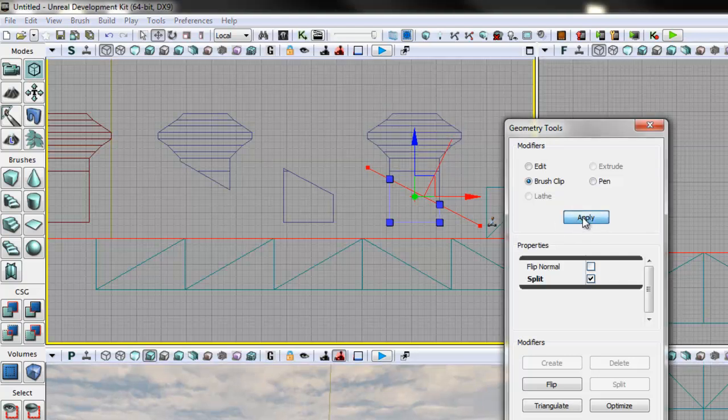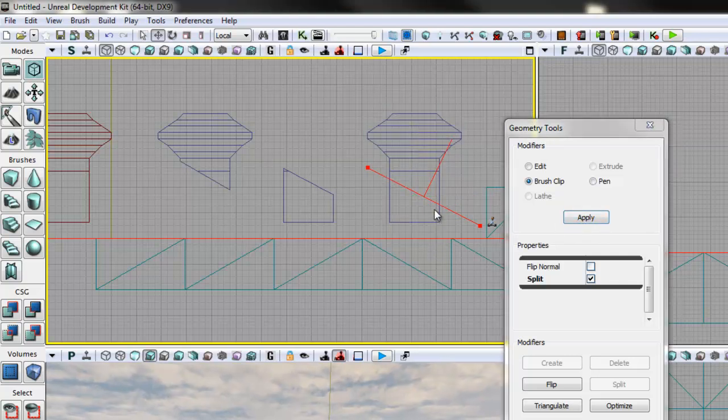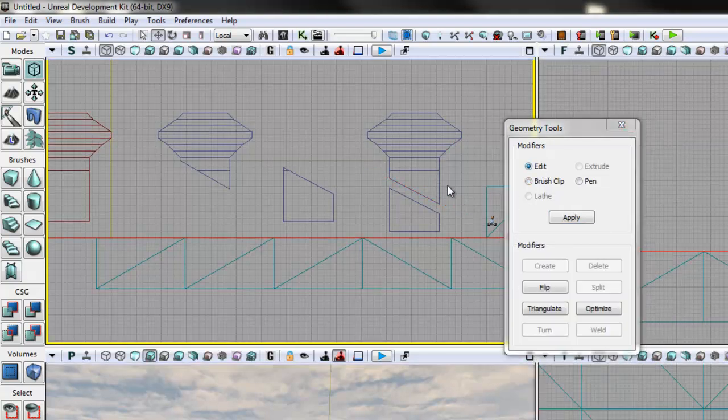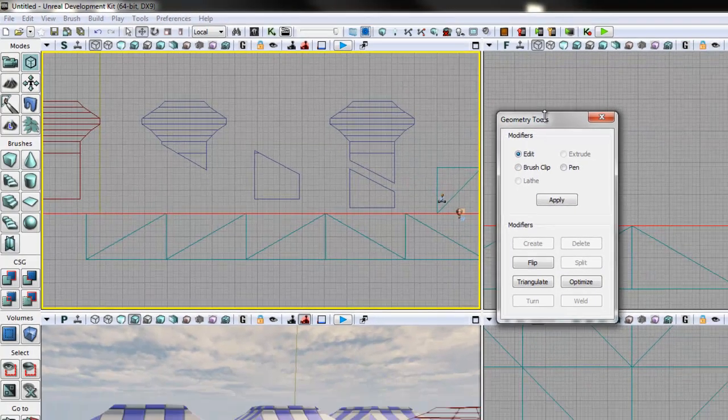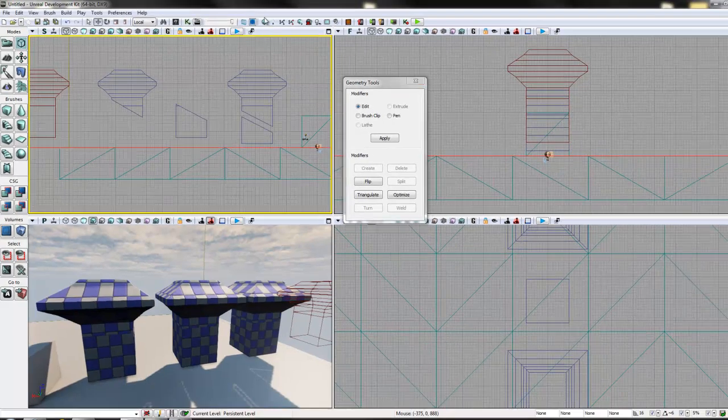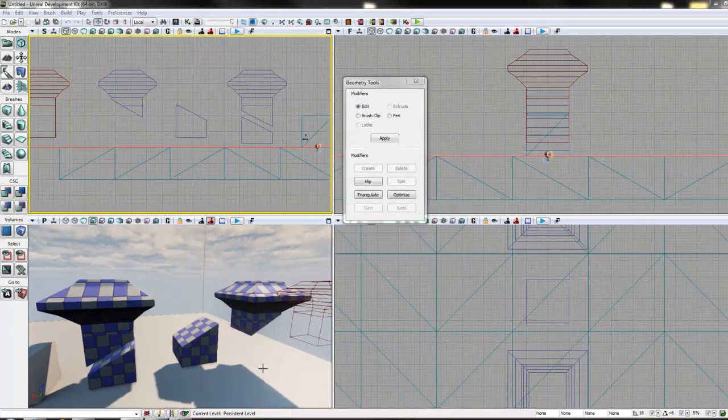And choose the brush and split it in 2. And then I'll move this bottom brush a little bit so you would see the split. Okay, and then let's move back to the edit geometry, and here are the brushes. Let me just build geometry one more time.